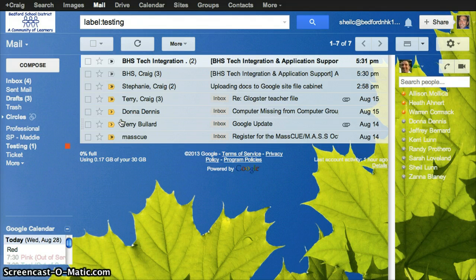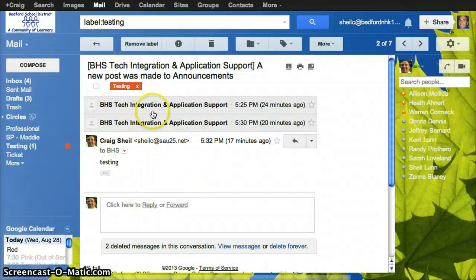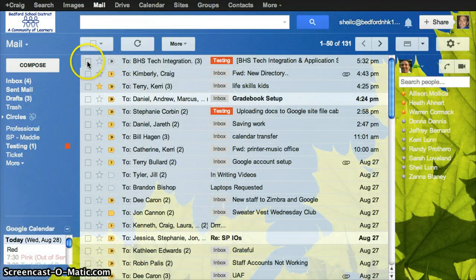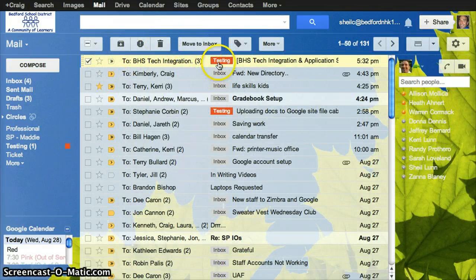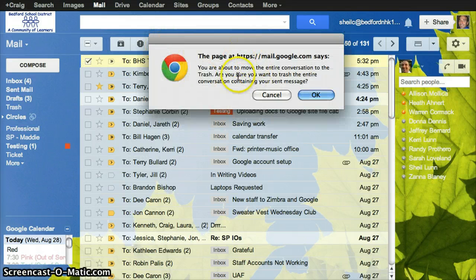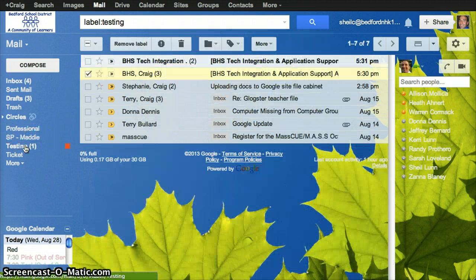The last thing you need to know, and this is completely different from Zimbra, is if you delete an email. So you'll notice that I responded to this group or this chain. If I go to sent mail and I select that and I hit delete, even though I've given it a label, the moment I hit delete, it's saying you're about to delete the entire conversation to the trash and it will completely go away. As a result of that, it will no longer appear in my testing label.